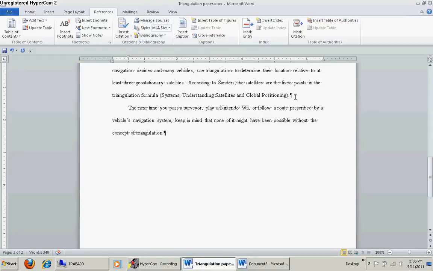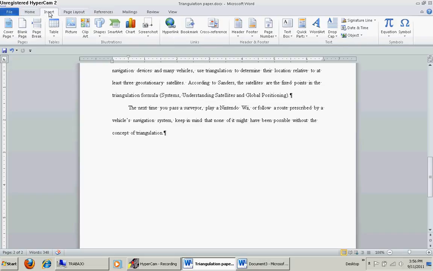The next thing that we need to do is to generate the bibliography, which the MLA style calls works cited page. To do that, we need to first create a page break. Now, there are several ways in which we can create a page break. One way would be to go to Insert. In the Pages group, we could click Page Break.